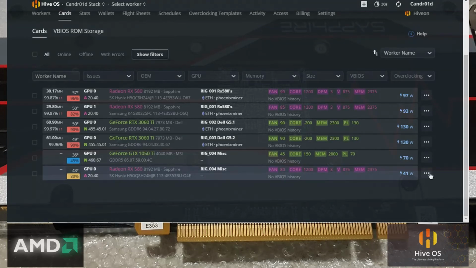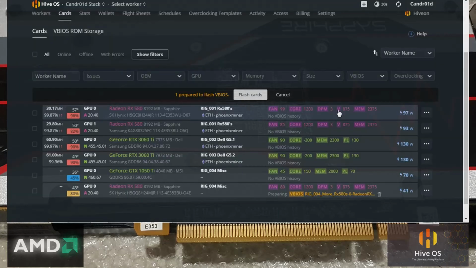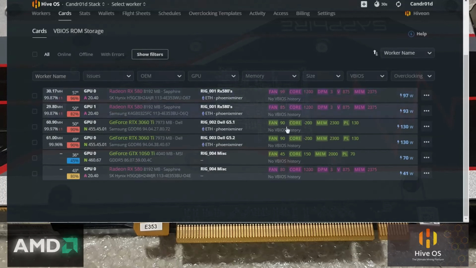Rig 04. So this is the card here. We're going to flash this Hynix card. Select VBIOS. We are going to give it the 30 meg. Oh, hold on a second. Cancel. You got to do this in a certain order, guys.